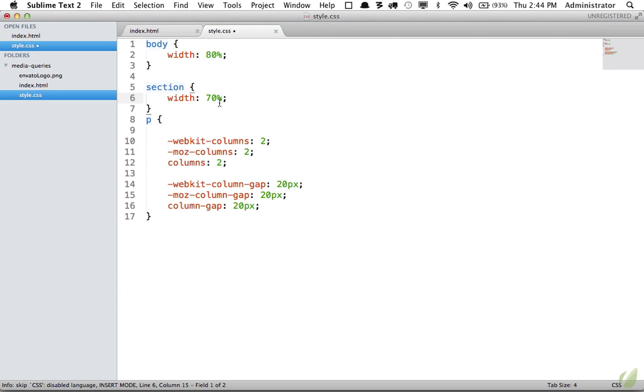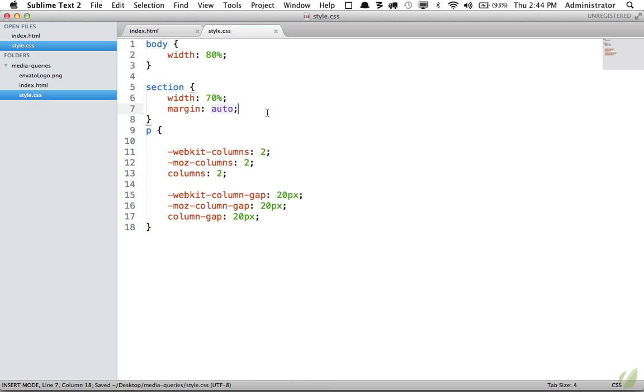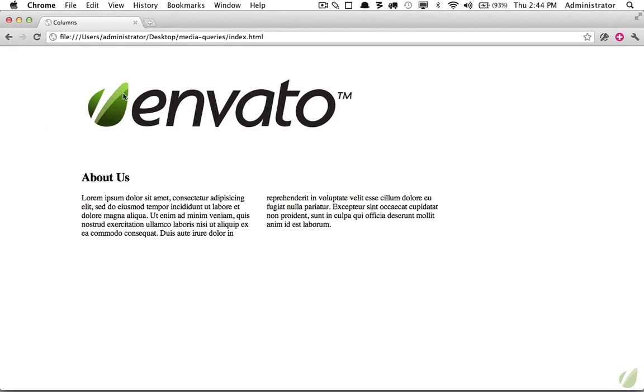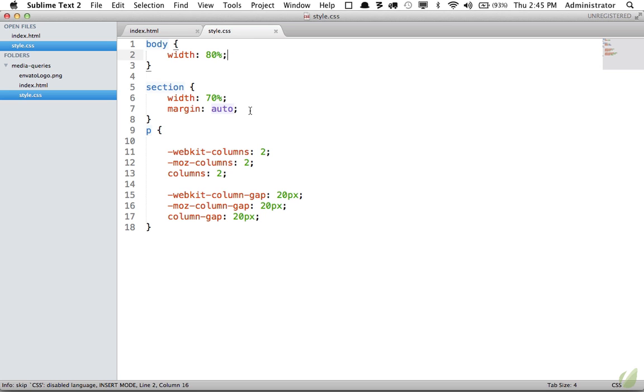And now that is not 70% of the browser window, it's 70% of its parent. So it would actually be 70% of 80%, if that makes sense. Next, I'm going to set margin to auto. Let's see what we have now. There we are. And next, let's refer back to one of the earlier lessons where we learned about box shadows, so you don't forget any of that.